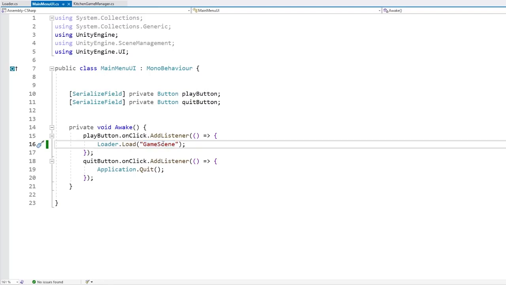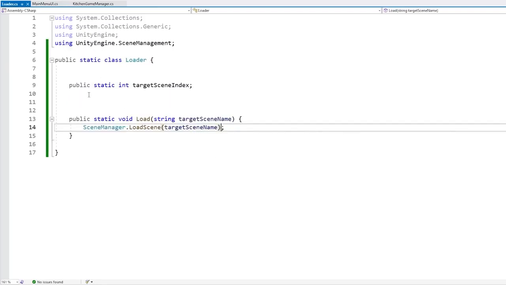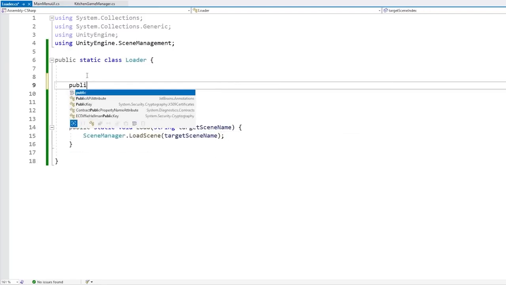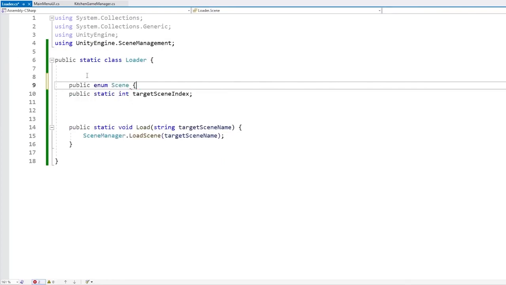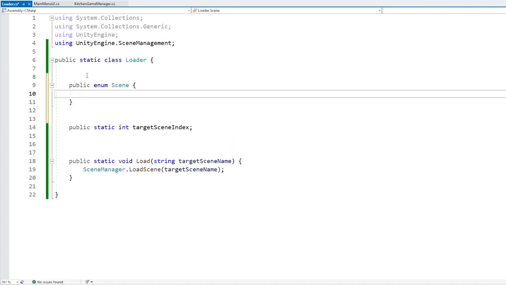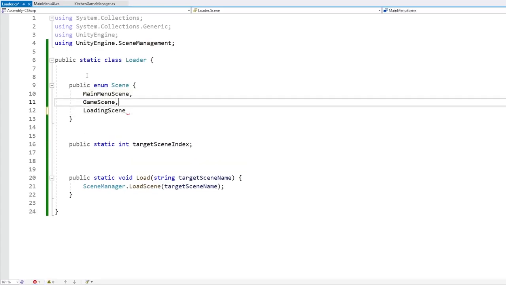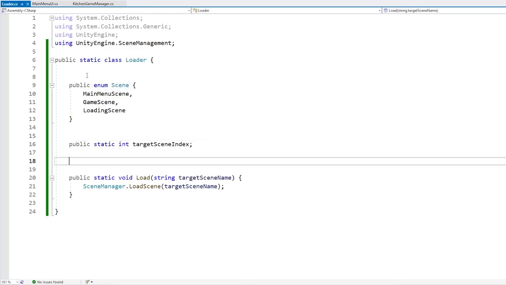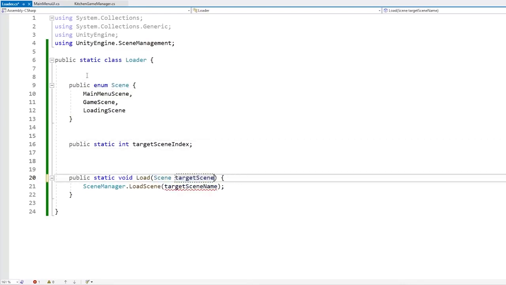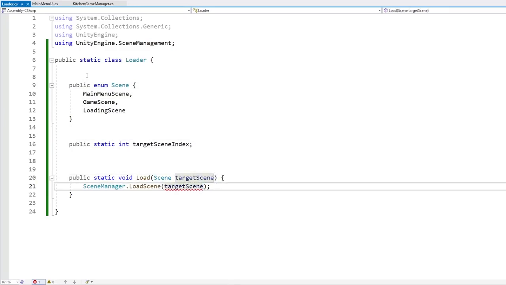So let's avoid using strings as much as possible, and one simple way is to just define an enum for all of our scenes. So let's go here on the loader and let's define that. So a public enum, let's call it Scene. And for all of our scenes, so we have the main menu scene, then we have the game scene and the loading scene. Okay, so then down here on this function, instead of receiving a string, we just receive a Scene for the target scene, and we use the target scene.